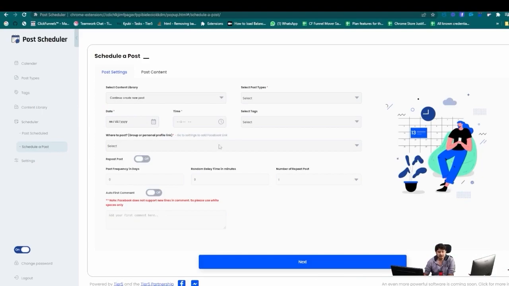Now what I was suggesting is that once you are scheduling a post, even if you generate AI generated content at that point, you can also make it more dynamic for different groups or profiles.